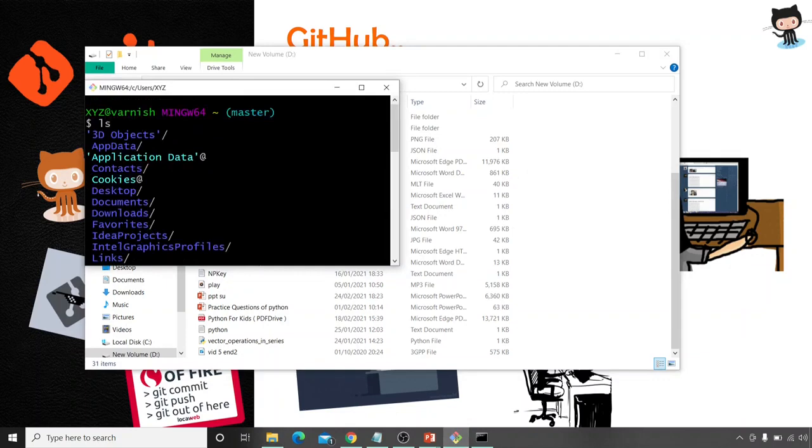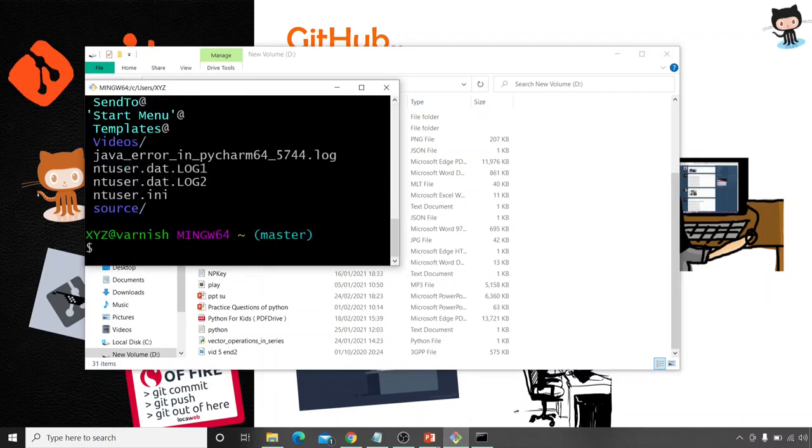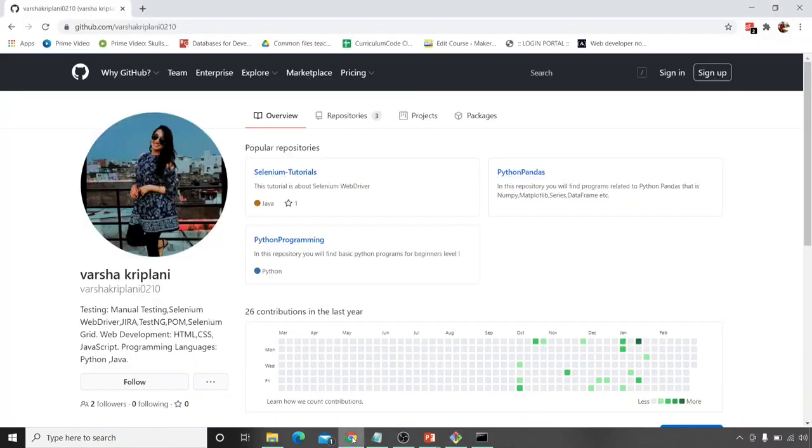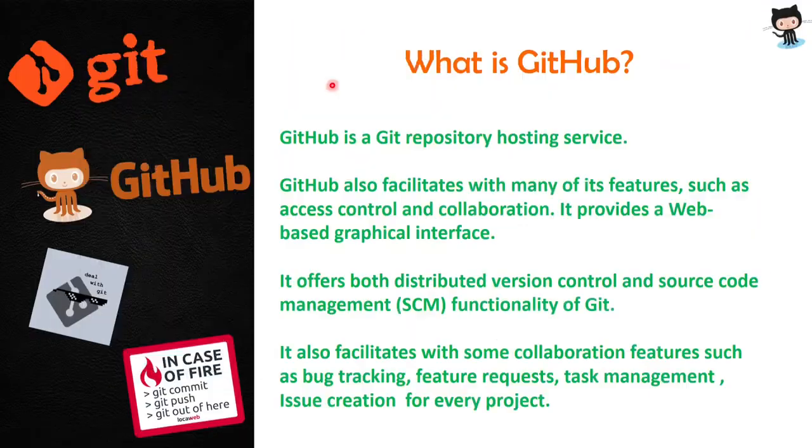This is the command prompt of Git, whereas this is the GitHub. So as I said, GitHub is a Git repository hosting service. Now, GitHub also facilitates many of its features, such as access control, collaboration, and it also provides a web-based graphical interface.